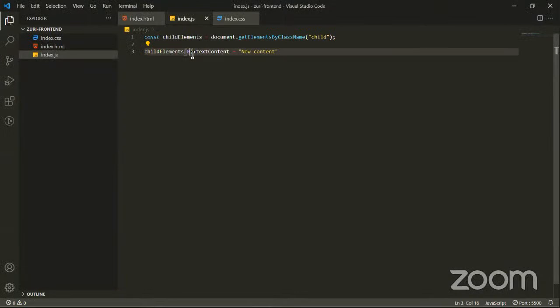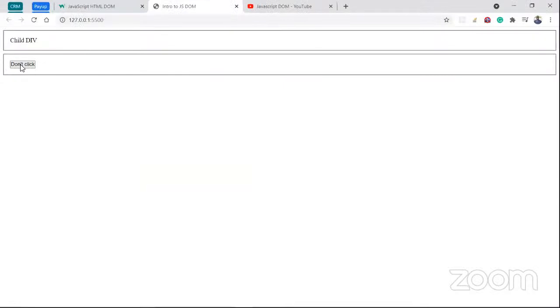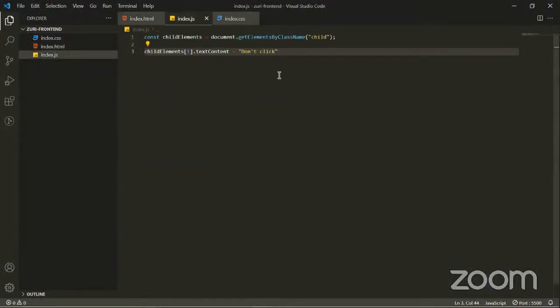I could of course access the second one using the square brackets also, and say something like childElements[1], the second element that is found, change the content to maybe "don't click", right? And you can see that it has changed the text content of that element to don't click, and this one remains the same child div that it was before. So you can do a lot of things. You can actually remove this element. We'll come to that in a moment. Right now we're focusing on targeting.